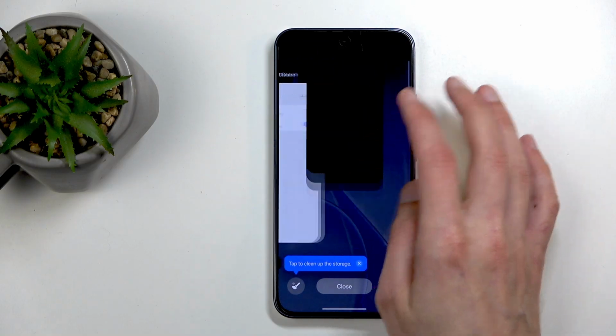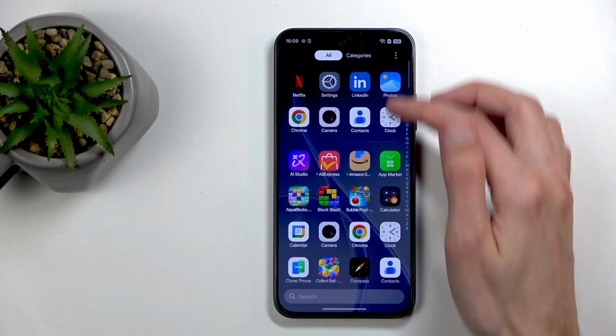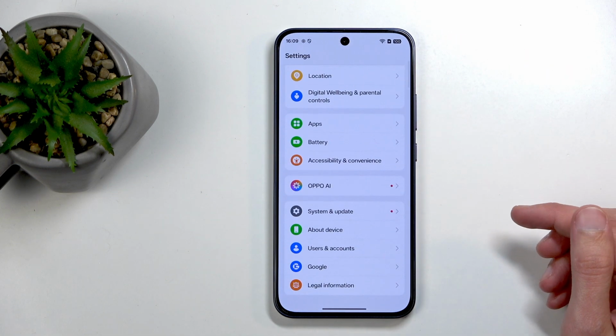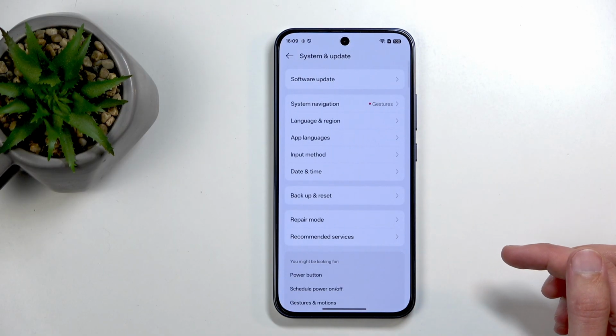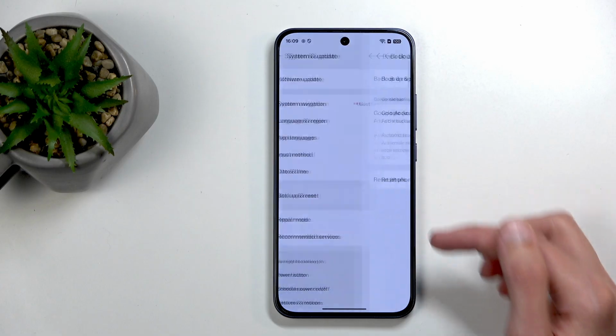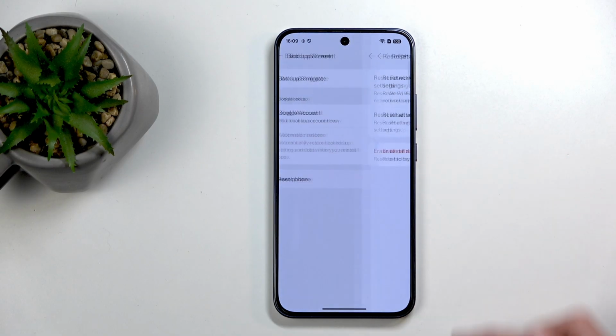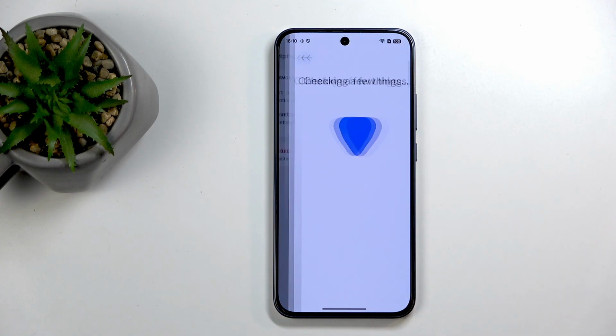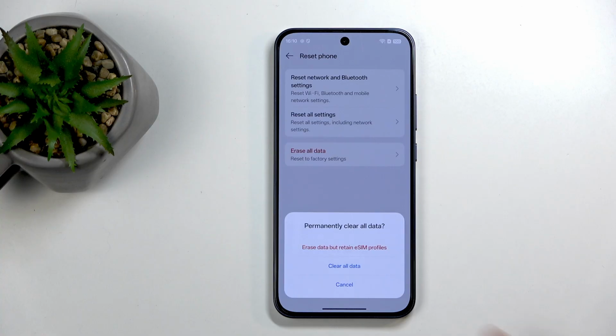So what you would do is open up your settings, and in here, navigate again all the way to the bottom to System and Update, and then select again Backup and Reset, and select Reset Phone. From here, you're going to select Erase All Data. And this will bring up Permanently Clear All Data. And we have two options. We can erase data but retain eSIM, or we can clear everything including eSIM.